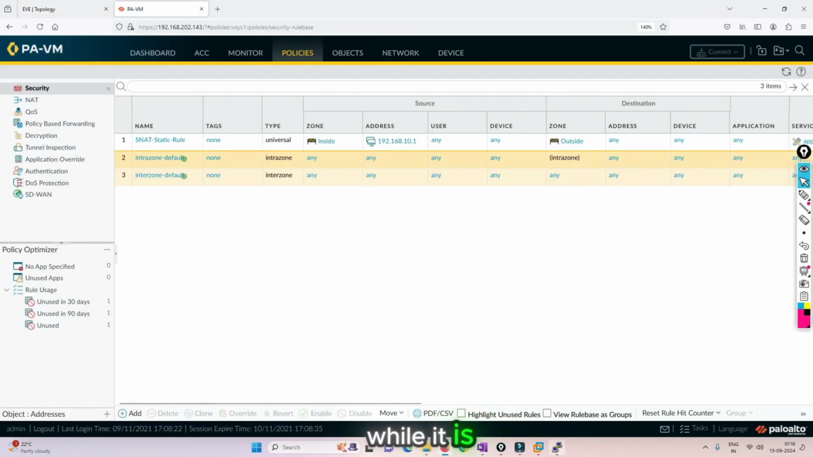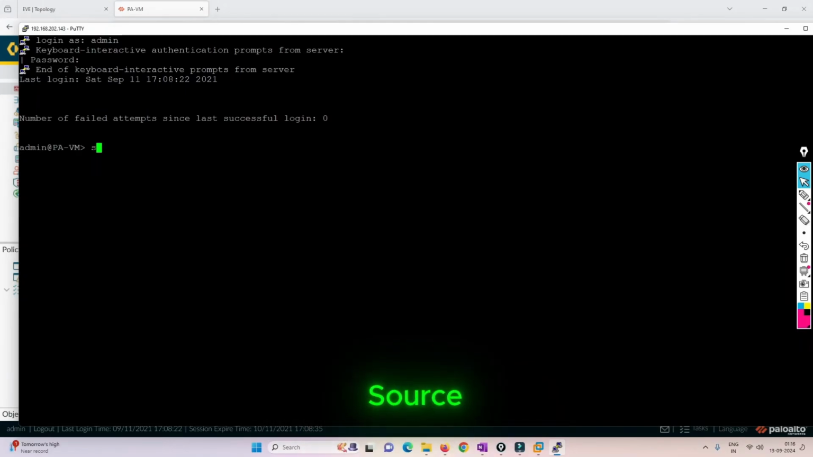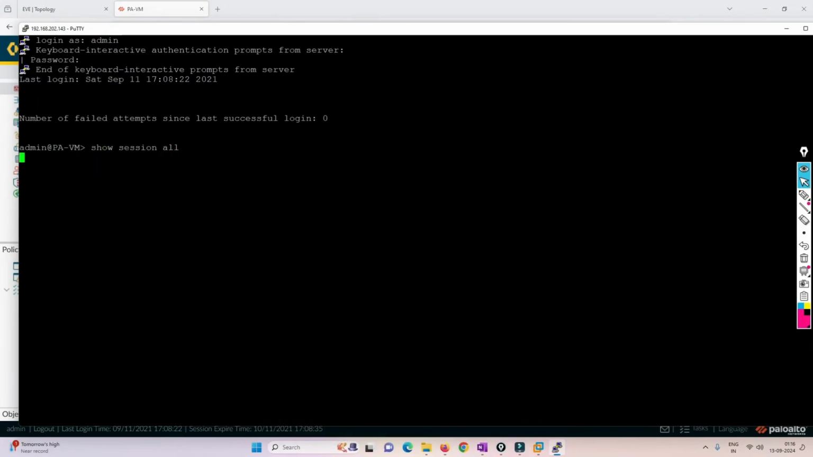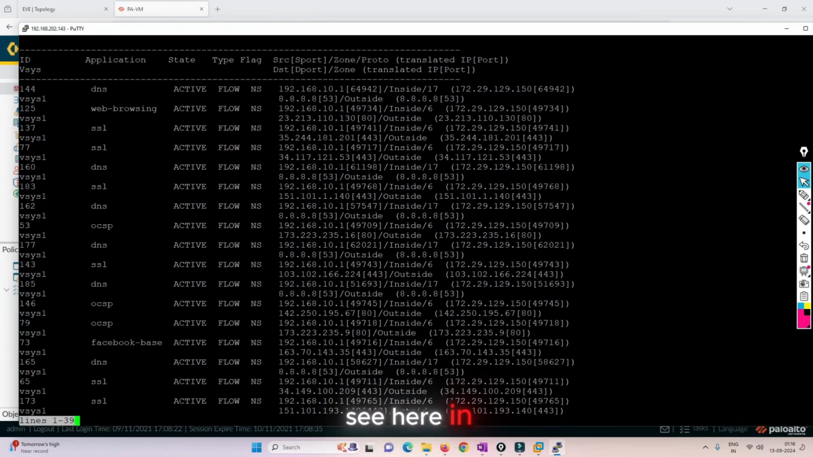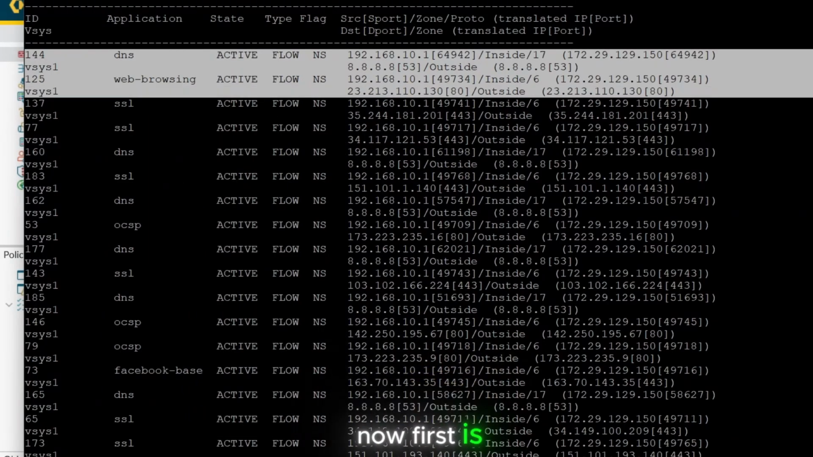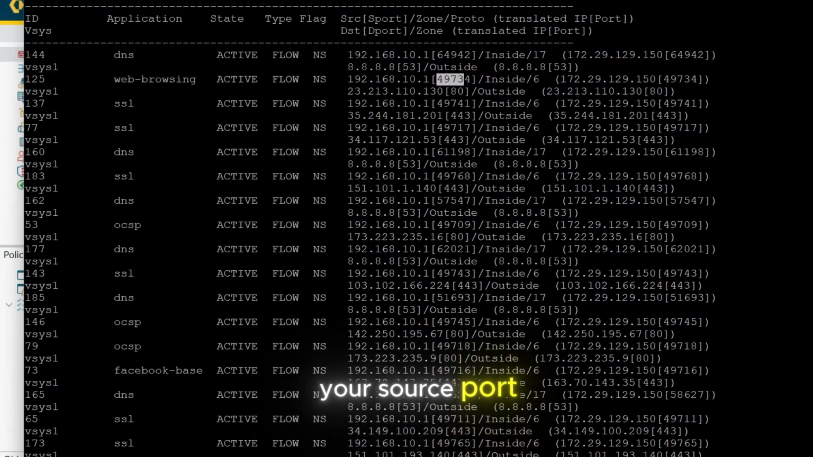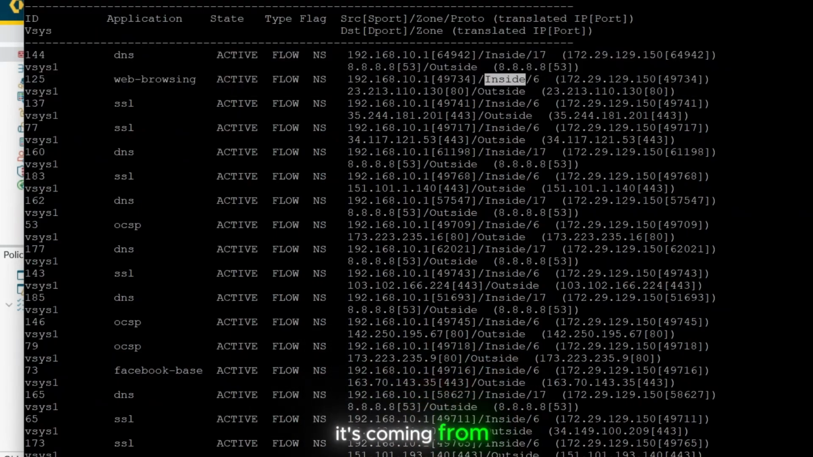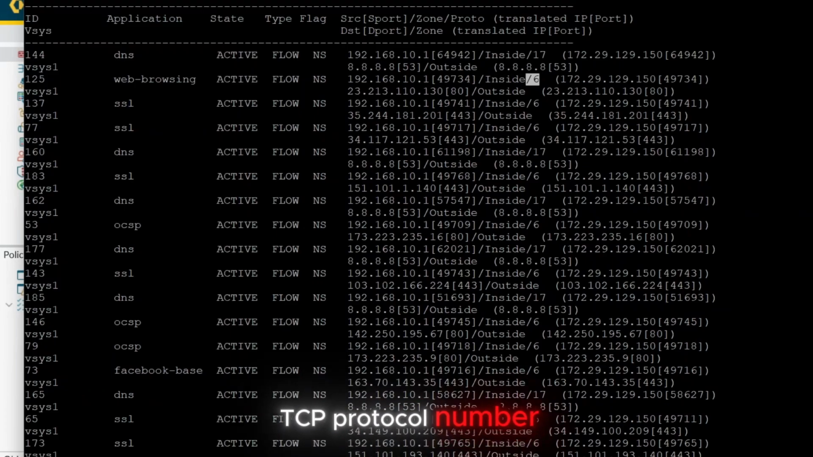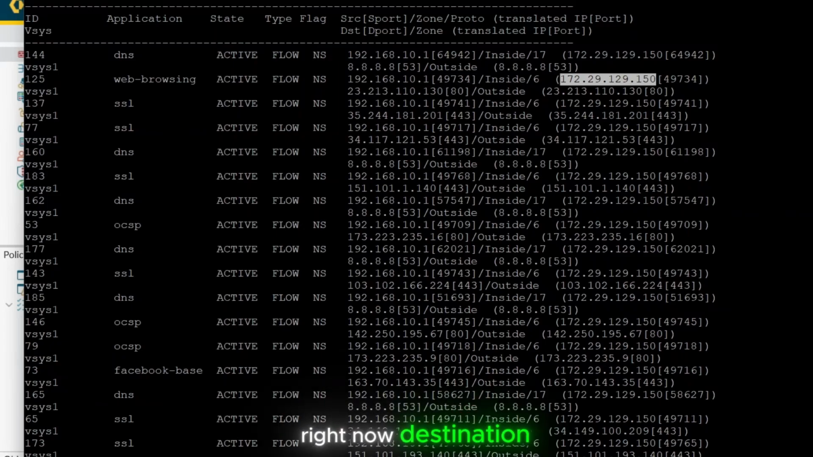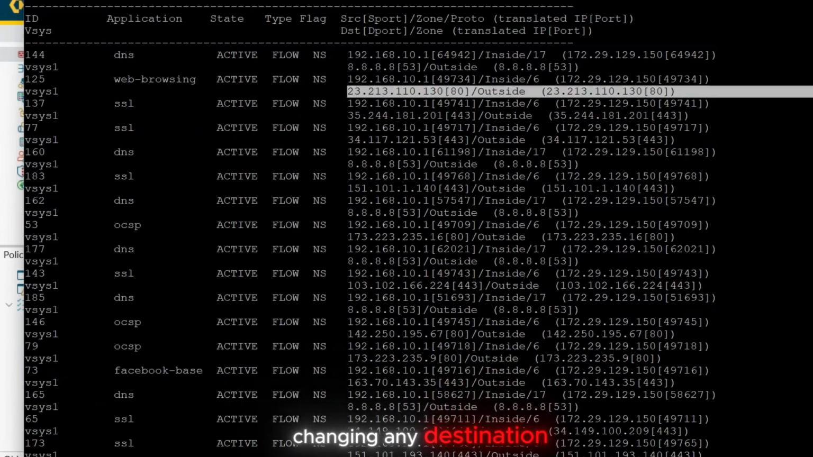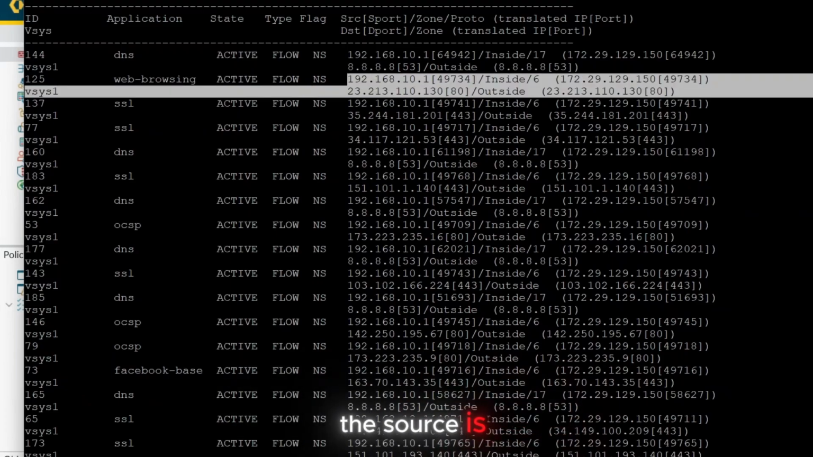Okay, while it is happening, let's check the show session all. Now if you see here, okay, first is your source, then your source port number, then you have the inside zone. It's coming from inside. This is the TCP protocol number, and it is getting translated to what we had planned, right? Now the destination remains the same. We are not changing any destination IP address, but you see the source is getting changed to the 172 range, right? So what I'm trying to say over here is that our source is getting changed, our ports are not getting changed.